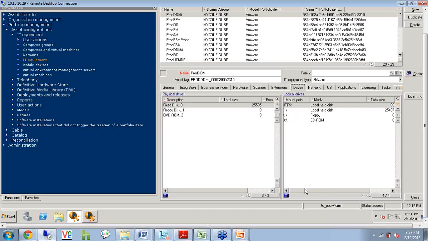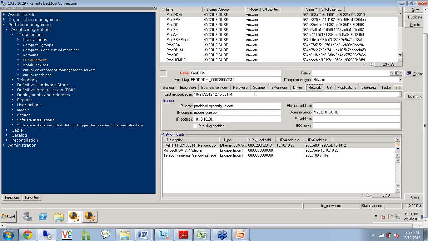Under the drive information, this is the information regarding the different mount points on a specific asset that we may discover. In this example, we have the C drive, a floppy drive, and the CD-ROM drive. We can see the total size as well as the free space. Under the networking tab, we can see the general networking information, the IP address, domain, as well as some of the different networking cards that it may have. Here we can see the different MAC addresses that it has for each card as well.